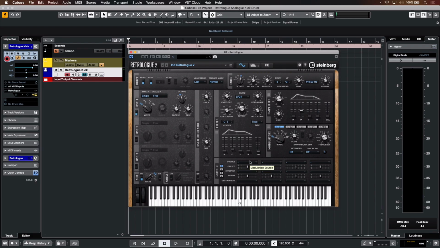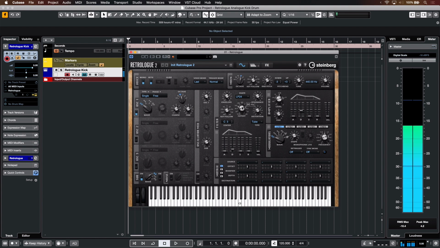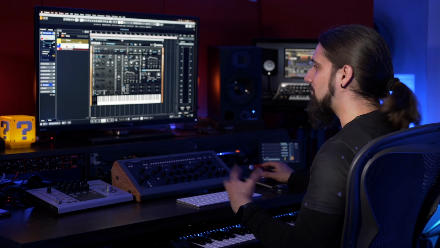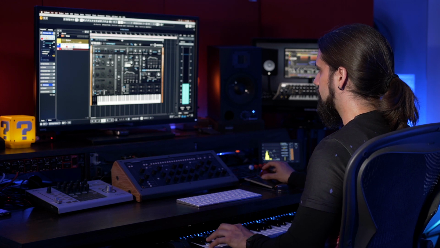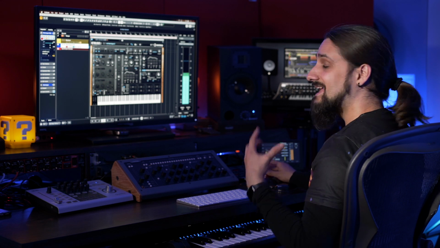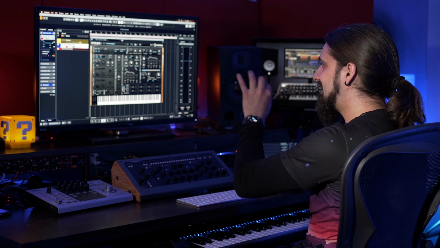Now, if I want to fine tune this kick drum even more, I can start playing with a cutoff frequency. And see, I can start tuning the kick drum to my liking. Or I can turn down the resonance now. Or the envelope. And see how many sounds I can get in between.